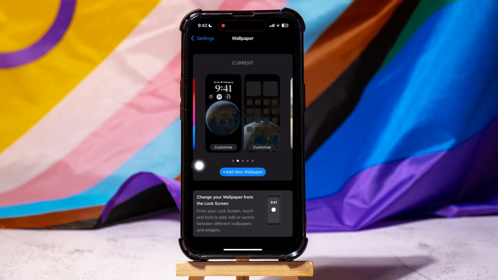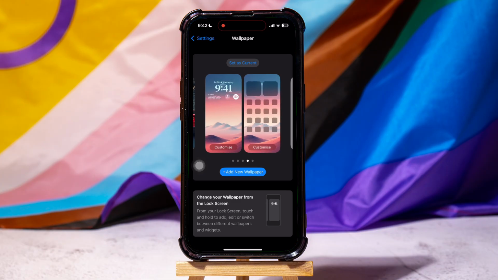On this page, you can choose to add a new wallpaper, customize existing ones, or select from preset options. You can also access the wallpaper gallery by touching and holding the lock screen. Now, tap on Add New Wallpaper as shown.